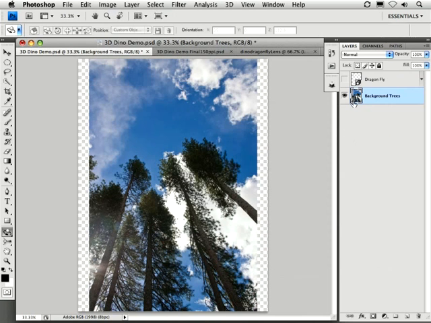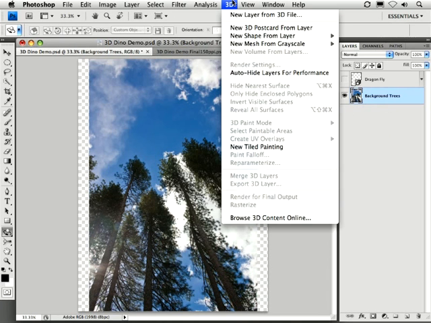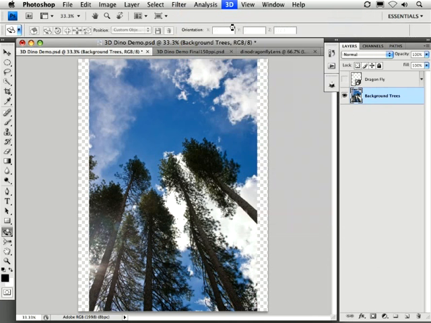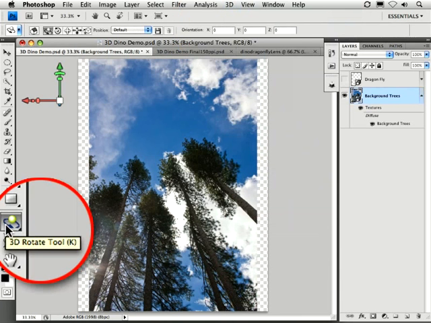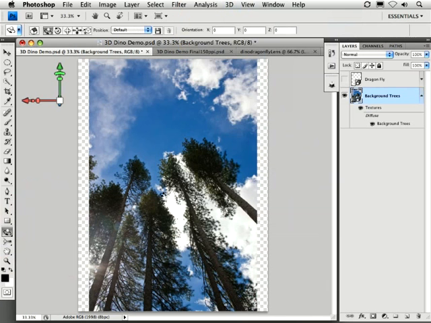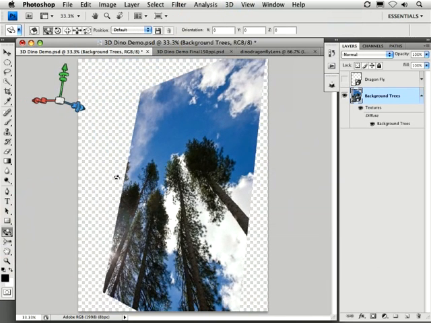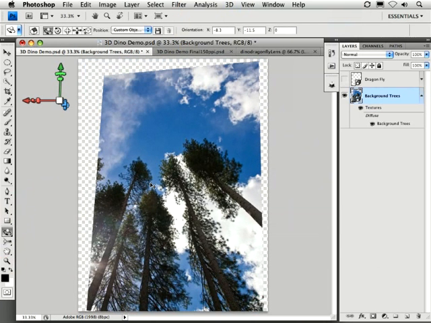So as I said, I need to turn this 2D layer into a 3D layer. I'm going to target it here. Then I'm going up here to the 3D menu and down here to New 3D Postcard from Layer. Selecting this will now turn this into a 3D item. I know that it's a 3D item because in this case, I've selected the 3D Rotate tool from my tool panel. And if I click and hold and rotate, I can now see that this is indeed a 3D postcard.